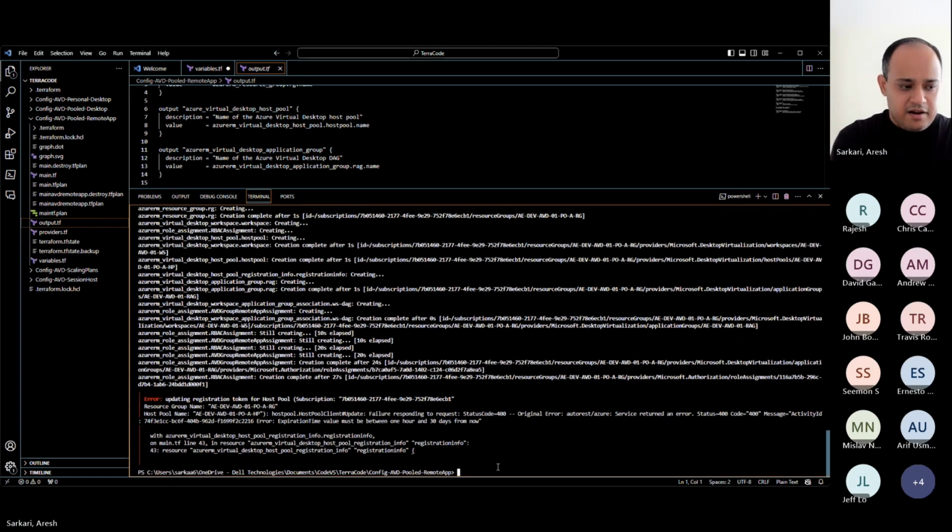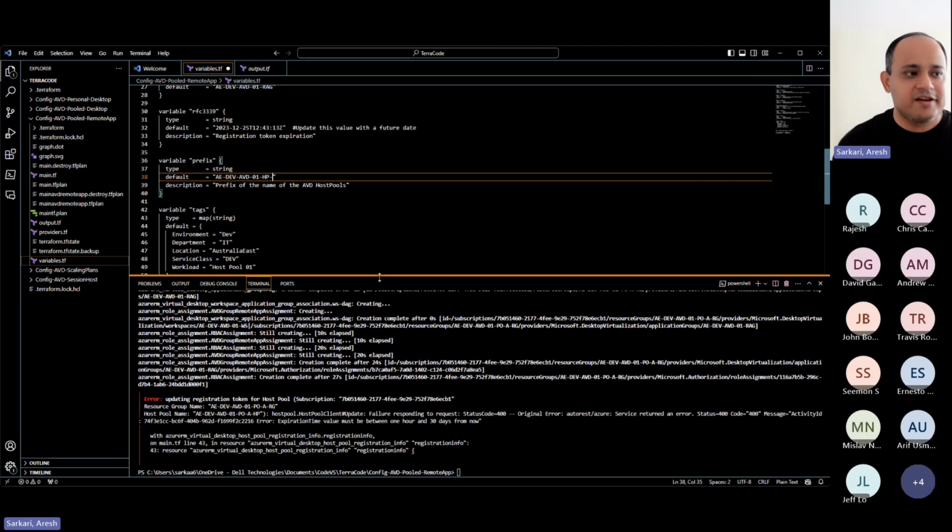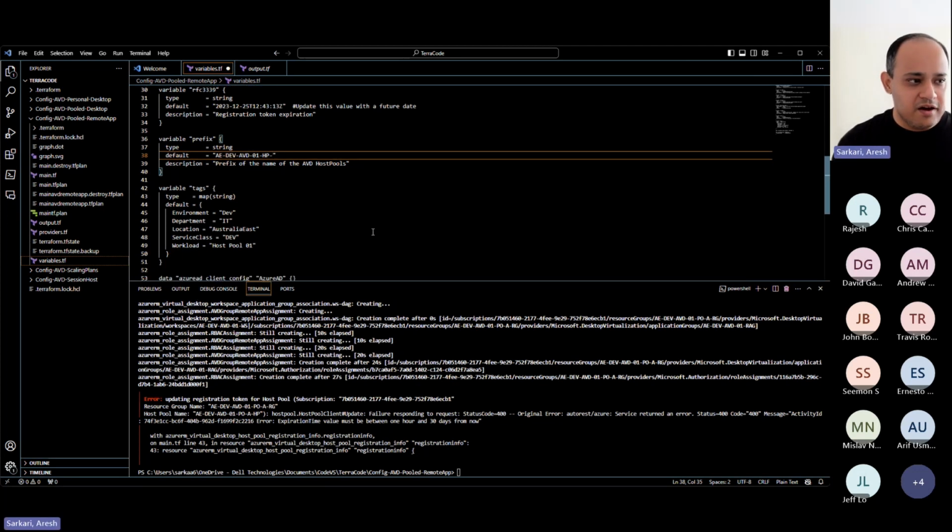And lovely. Just when we wanted, brilliant. This is exactly what I wanted to show you guys, remember the application registration piece that I was talking about earlier. And looks like it's complaining about updating the registration token for the host pool. This host pool group name is this, host pool expiration time value must be between 1 hour and 30 days from now. So back to our variables. Lovely. Just when I thought it's going to go smooth, it did not.